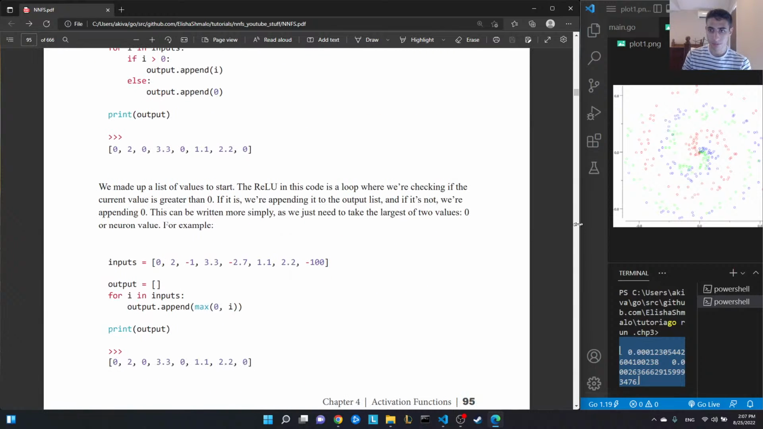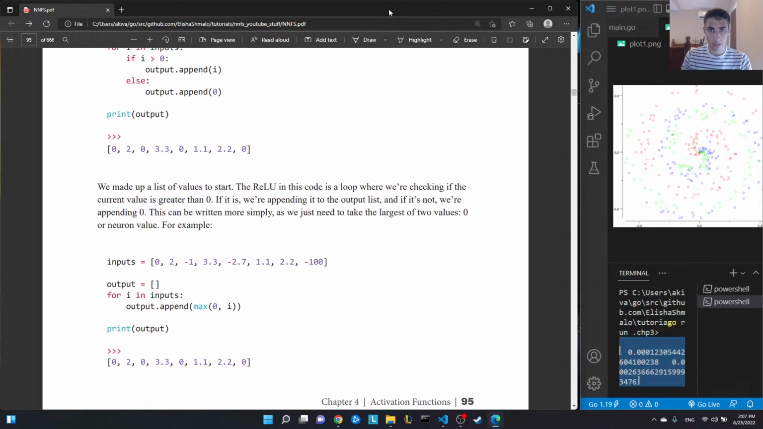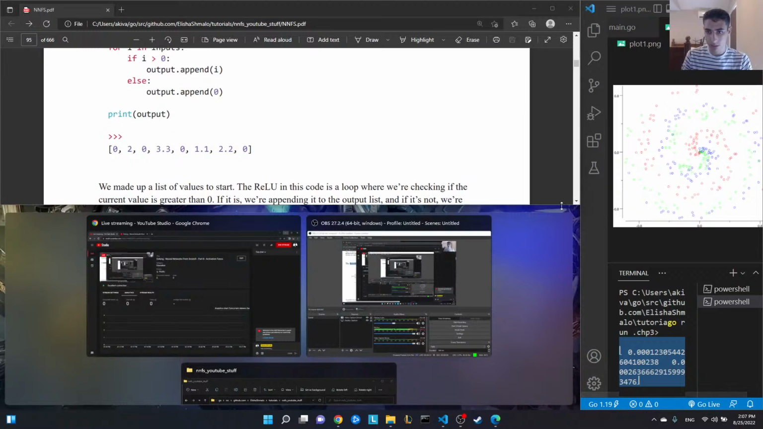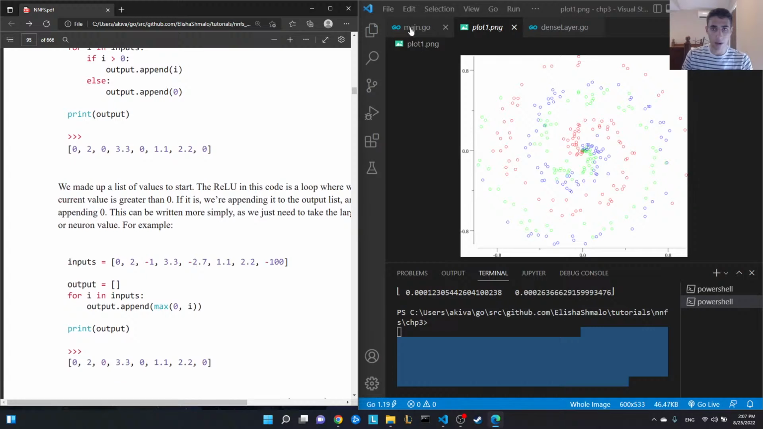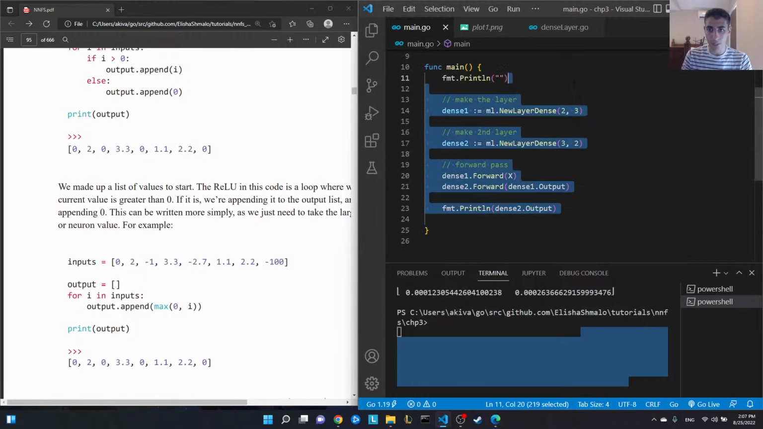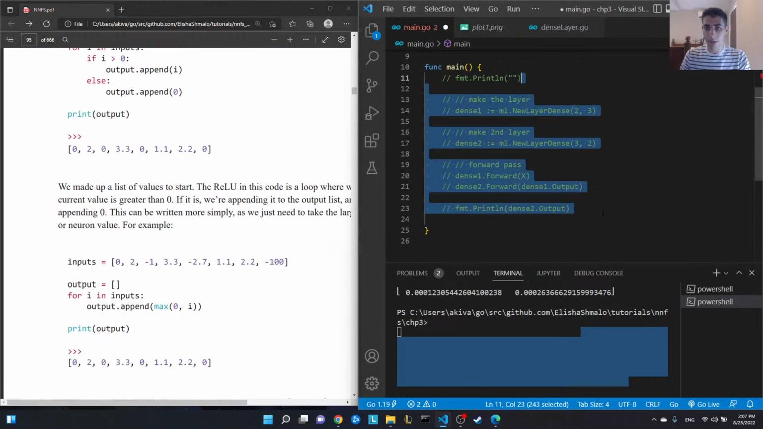Sorry, they're not split screen for some reason. Let's bring this back down. Okay, so let's make this exact example in our code. Let's comment out some of the code that we have here, main.go, and let's do this exactly.